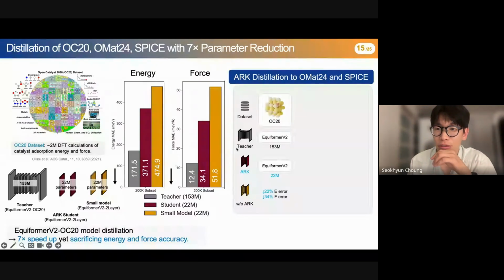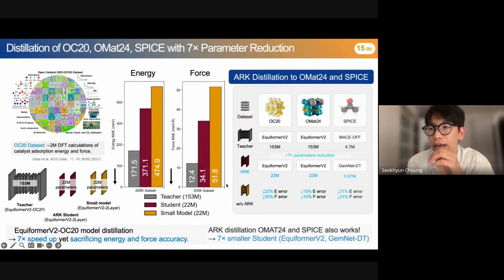And this also worked for the OMAT24 and the SPICE datasets, the smaller datasets. A good point is that we can now shrink the parameter size 7 times. We simply take out the neural network layers to train a student model, which makes us 7 times smaller. And this is how much better we can make it without and with the ARC distillation method.